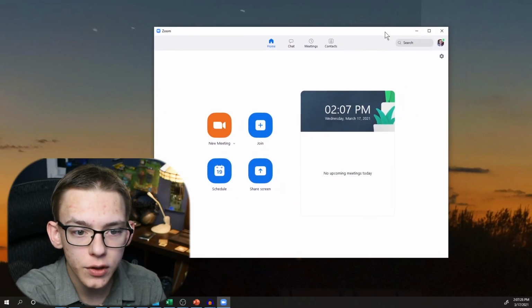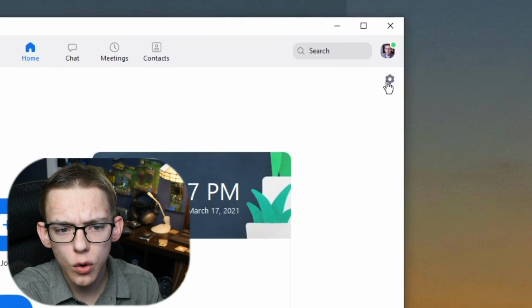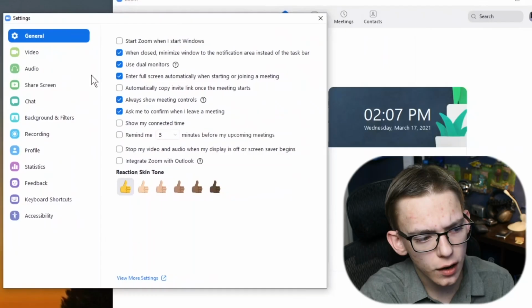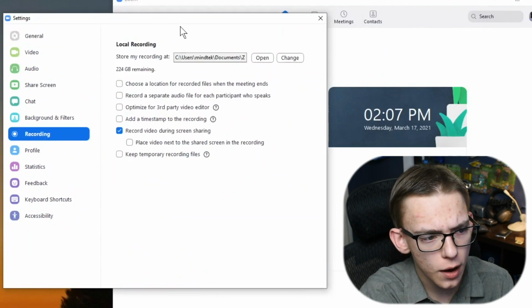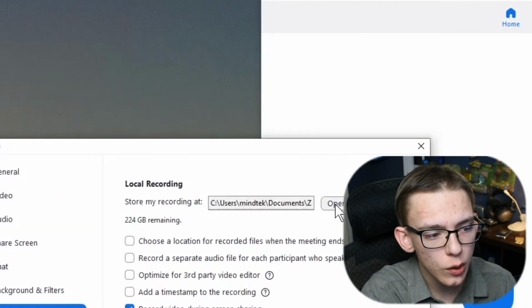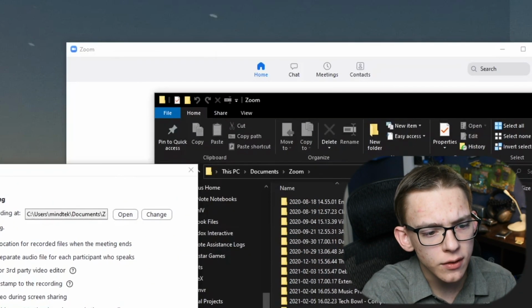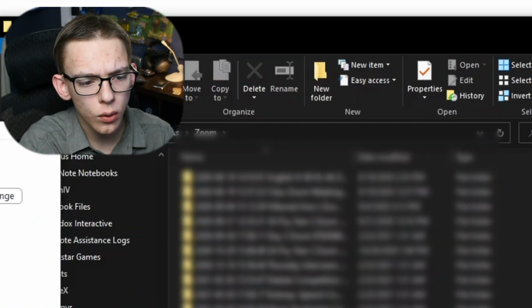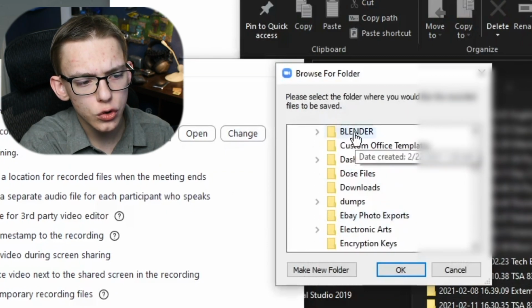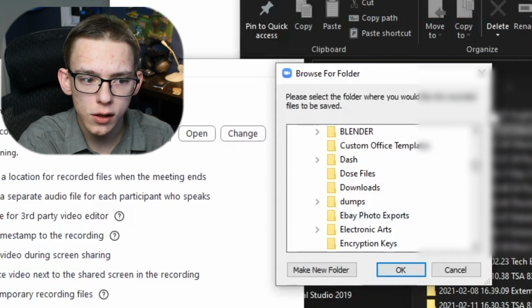First, I'm going to open up the Zoom application, and then I'm going to go to the gear icon in the top right hand corner, which will bring up the settings, and I'm going to go down to the recording tab. Here there are some options that you can change. The first one is where the videos are going to be saved. So here you can look at the link. You can either open up the default location. This is where all of my recorded videos are saved, or you can go and change that location to any place on your hard drive or on another hard drive.